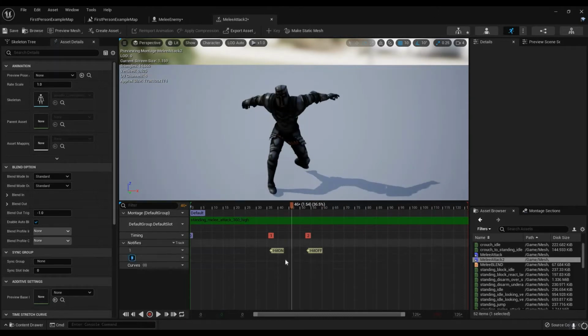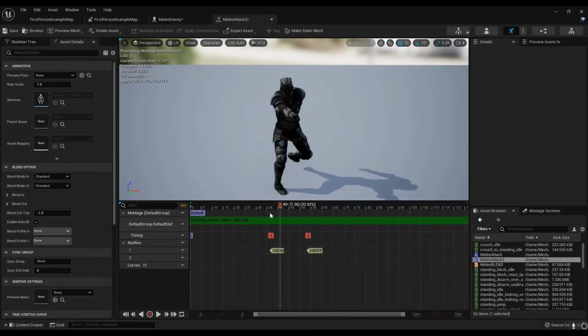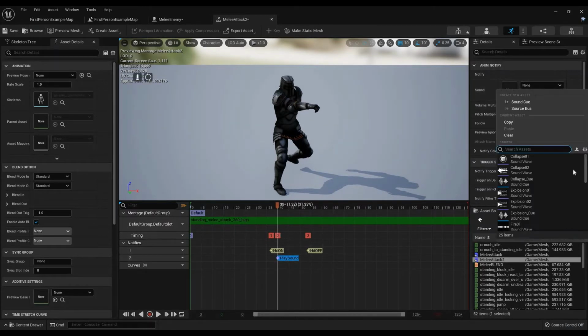Let's add another track. Why? Oh, we're gonna add the sound. Yeah, why not? We can do that. So, right around here will be the sound. So add notify, play sound, and on the sound, you can just have whatever. What should I do? Light?